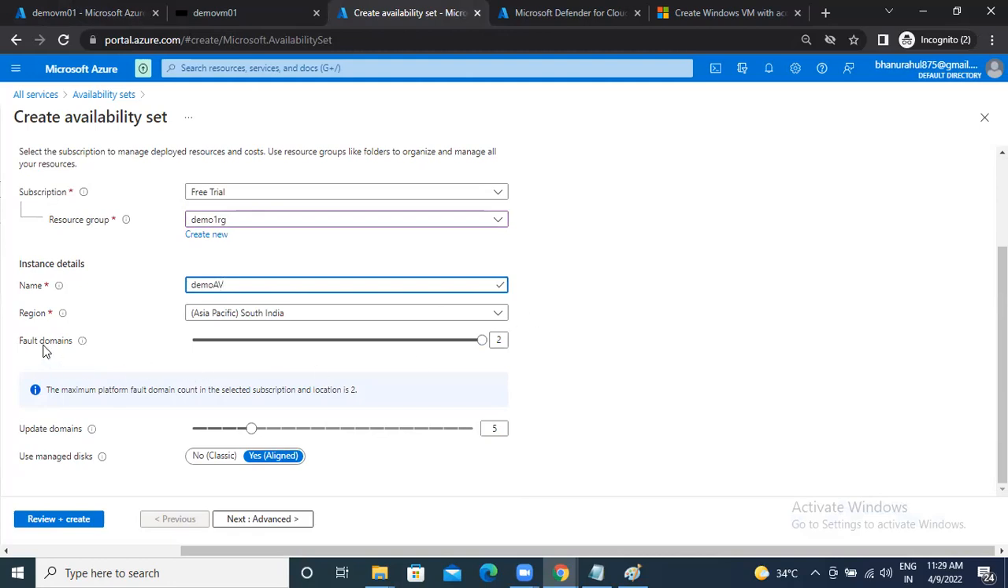I told you, the combination of fault domain and update domain is called an availability set. So here you are going to define 3 or 4 and, based on that, you can change this. Fault domains, it is currently supporting a maximum of 2, and if you try to change to 3, it will support that. Update domains go up to 20. Like this you can change. Currently I'm giving 3.